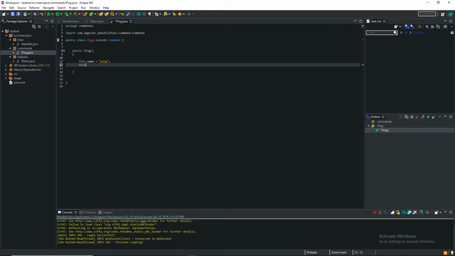and I'm gonna set the aliases, just for example. And you're gonna use new String, and this creates a string array. And inside of our array, we're gonna have, I don't know, pingbot maybe, and getping.